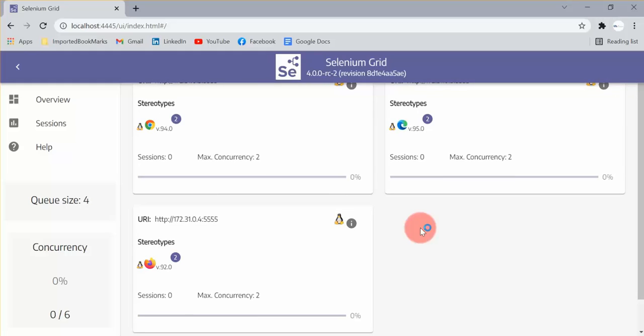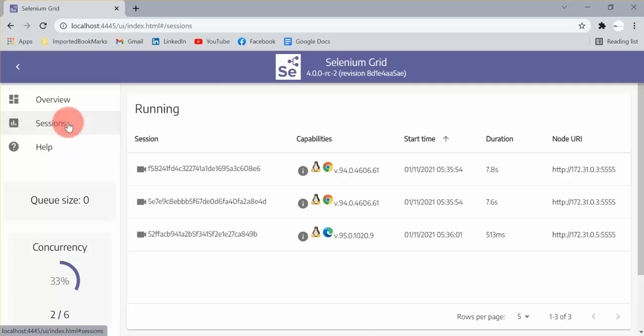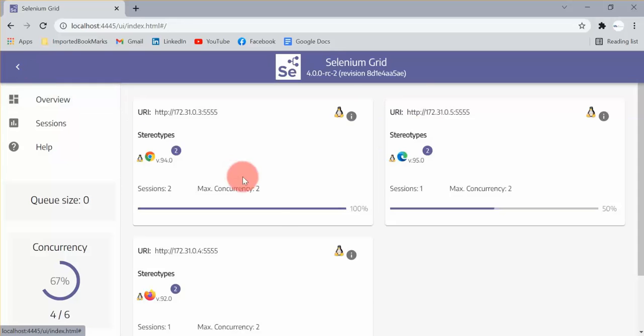So this time it should start all the 4 test cases because 2 sessions can be started at Chrome, 1 is running on Firefox and 1 is on Edge. Okay, so this is how you can use this Selenium Grid concept to run your test cases in parallel on different browsers at the same time. So that will help you to reduce your test case execution time.